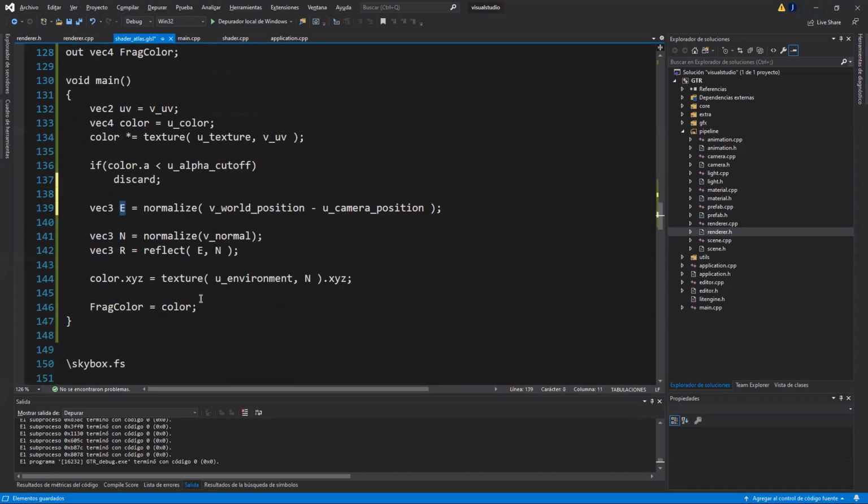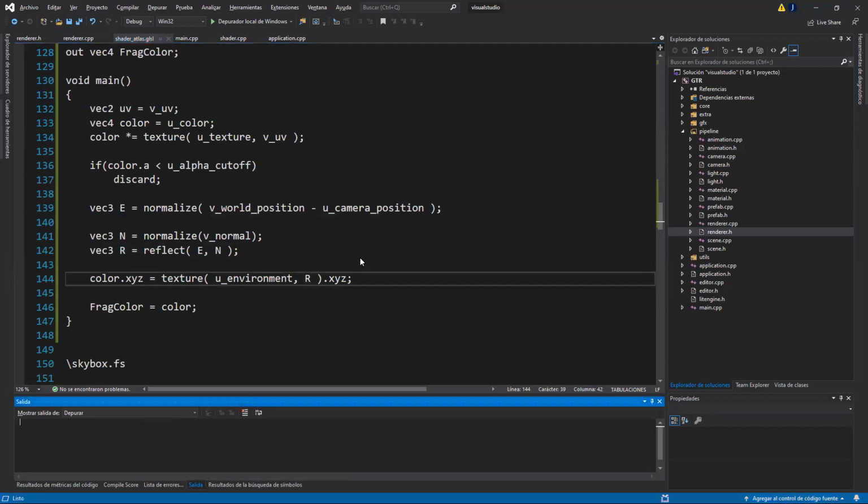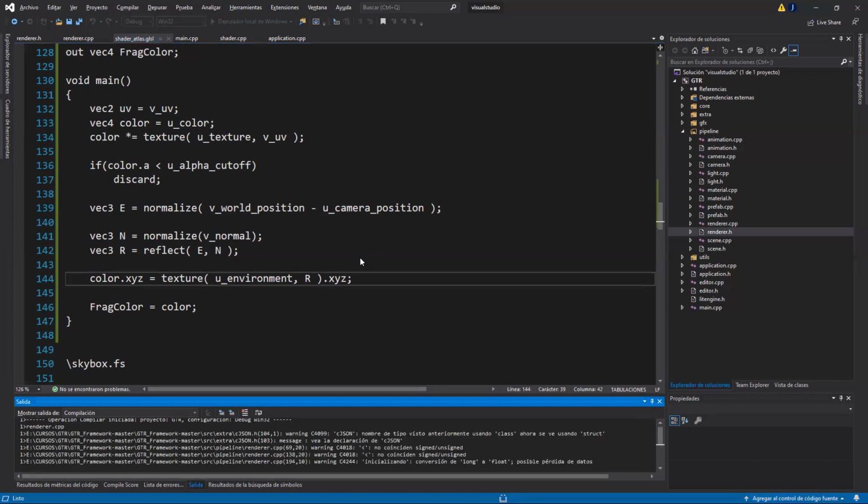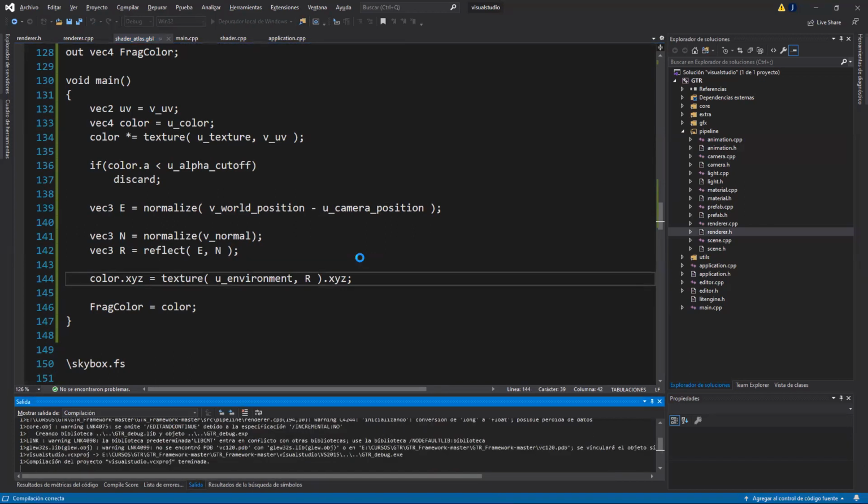Okay, so now I have the E vector. I can reflect it and use this reflected vector R as the reflection vector here. And if I do this, when I render a pixel, it's going to take from the cube map the right direction. So let's see how it looks.